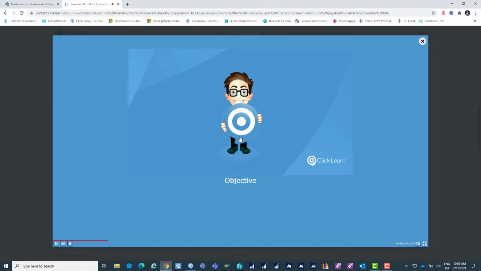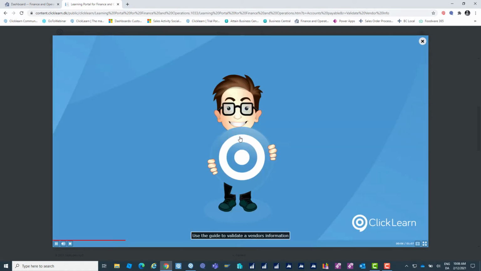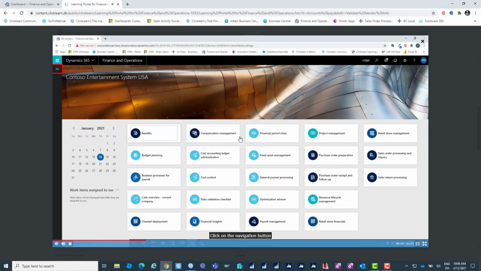Objective. Use the guide to validate a vendor's information. Click on the navigation button.